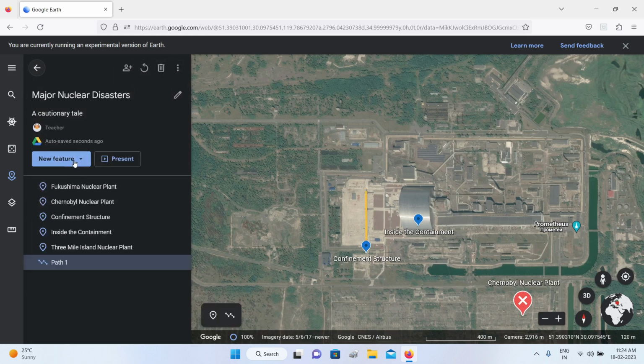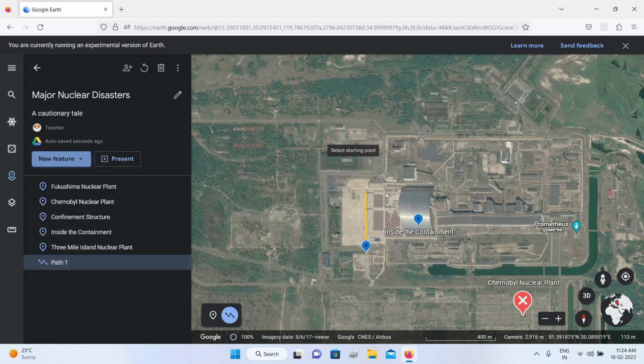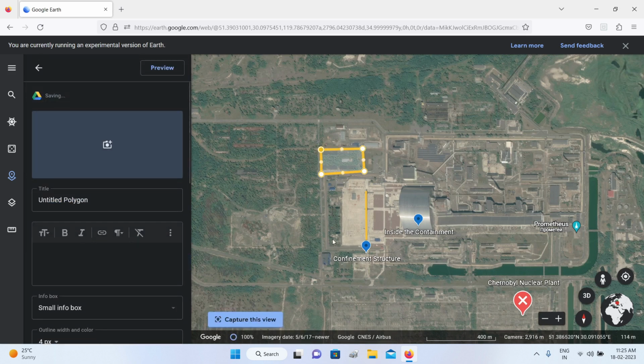And if, say, for example, we wanted to draw a shape, the tool is exactly the same. We can just come here and click on the shape and keep moving forward, clicking using your left mouse button, and then come back to the same point and then double click on it to close the shape. So you can highlight any particular area and this will become an interesting annotation.